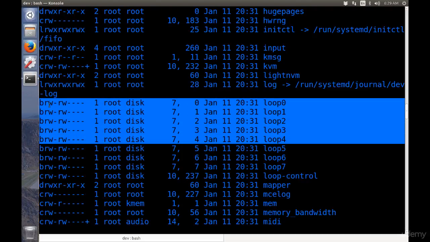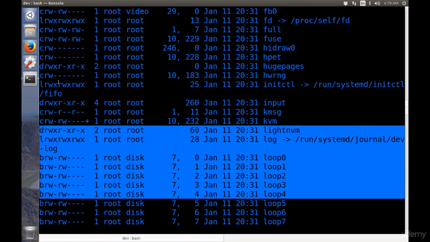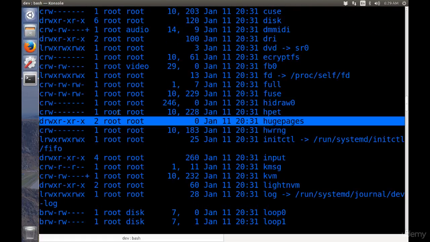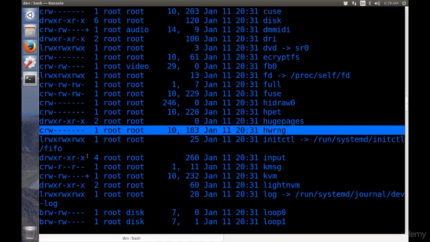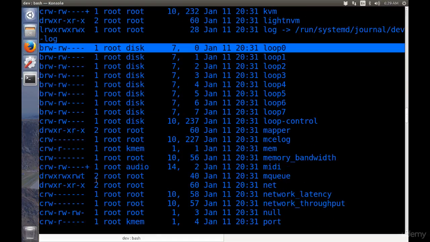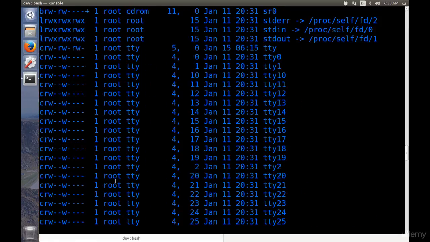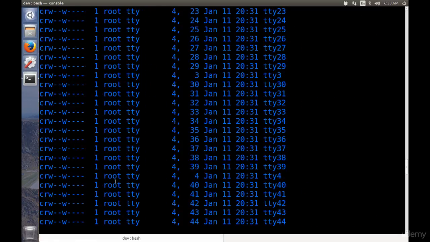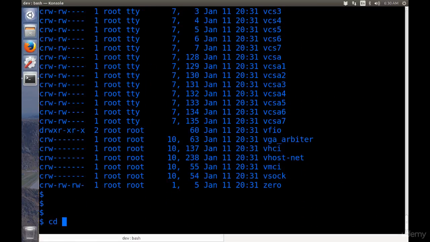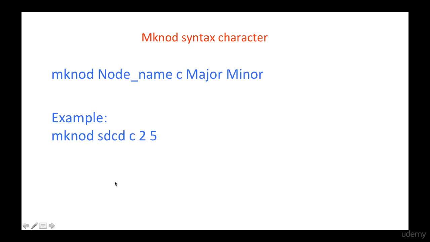You see this is a loopback device which is used for mounting disk and ISO files. And you see hugepages is a directory, and there is a character device. So you will see a lot of block devices and character devices. You see lots of block devices here. And there might be dev SDA, which is your hard drive, and there might be a secondary disk, dev SDB. Those also are treated as block devices. So this is about block devices.